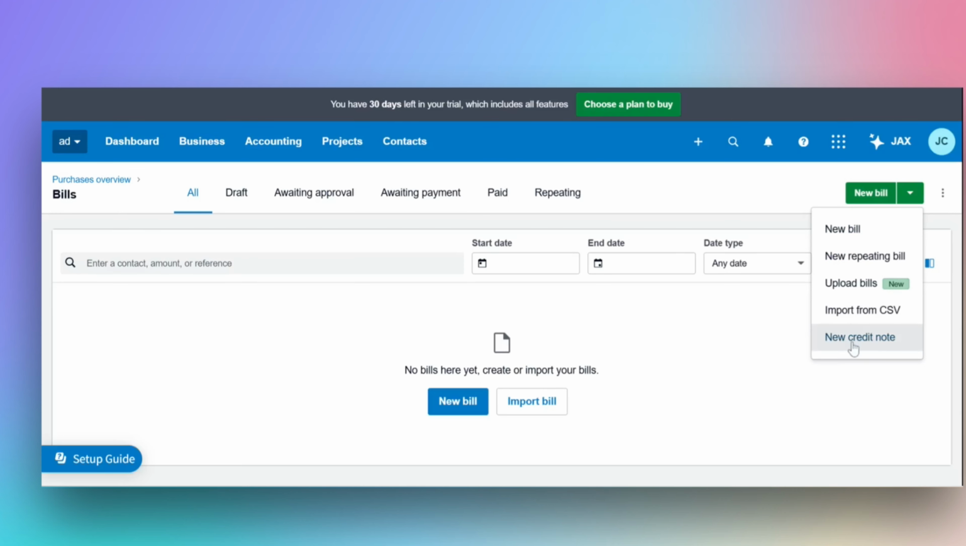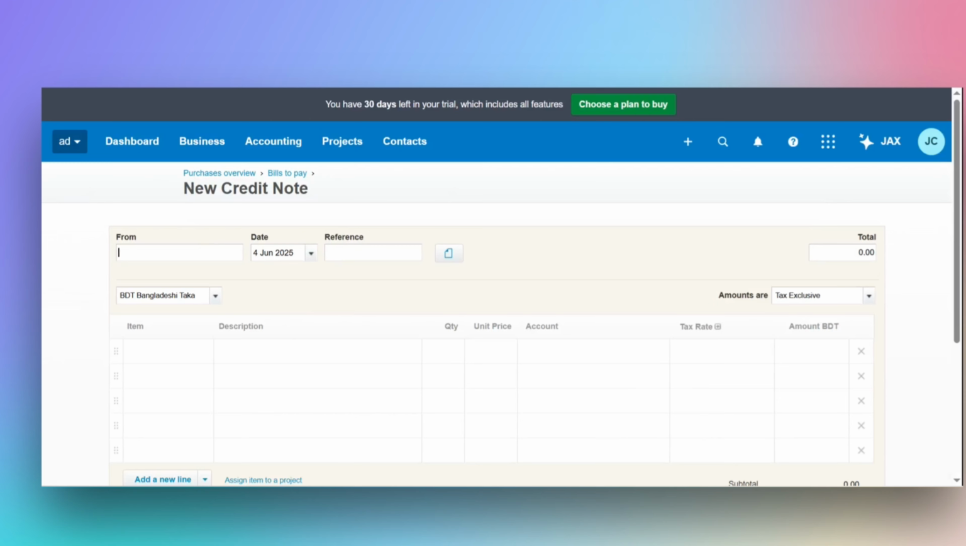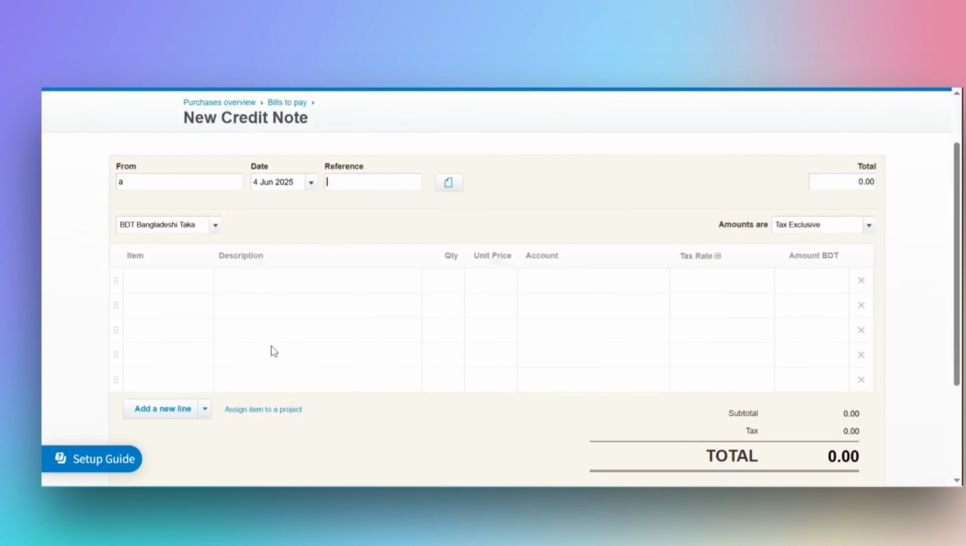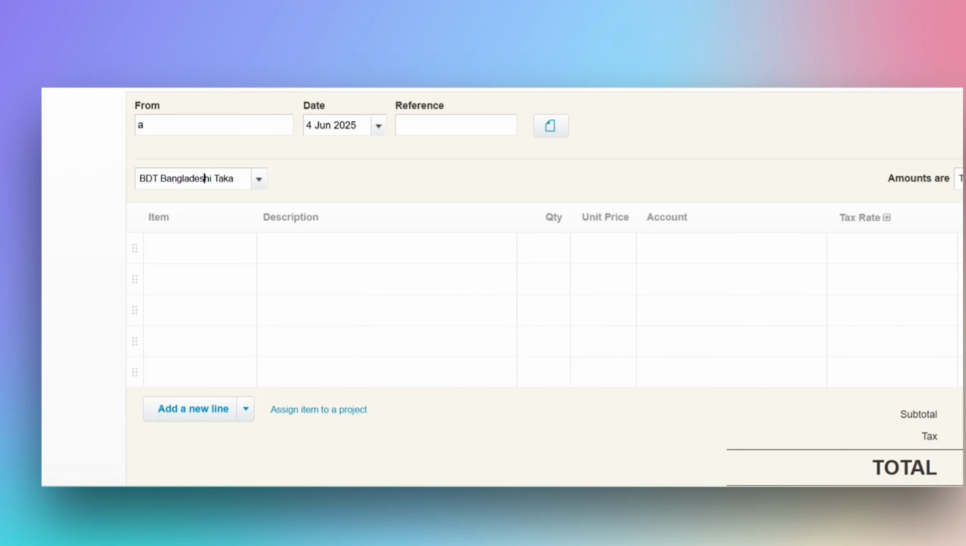Choose New Credit Note from the drop-down menu. Enter the sender's name in the From field on the form. Click the Currency drop-down icon to choose the currency. Click on the Item field to enter an item.